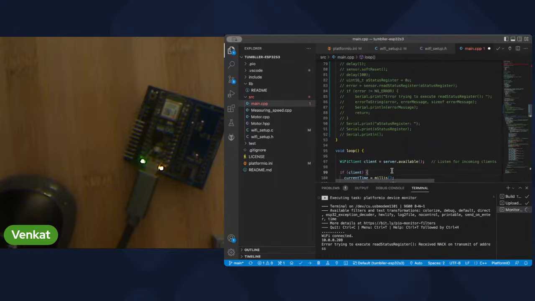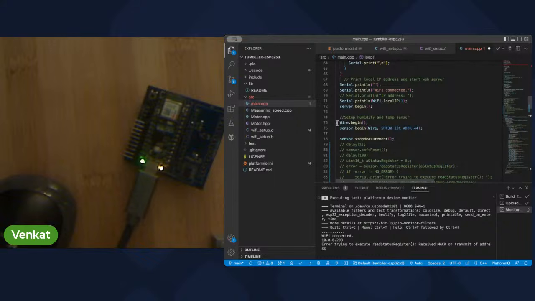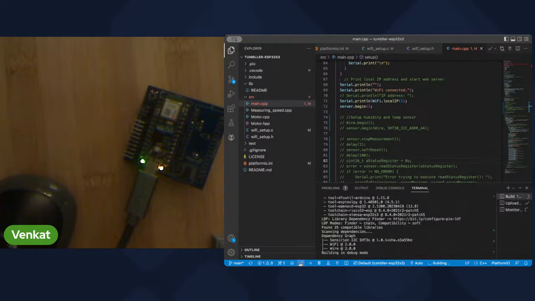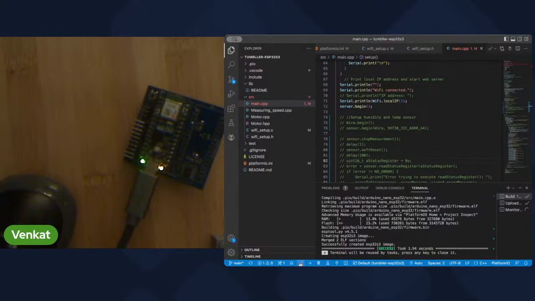Yeah, it's Command slash. Maybe a few more lines above 79. Wire begin and setup from humidity, you can just comment those out. Yeah. All right, save it and flash it again. Okay, let's do this again. Now upload. Build or upload.